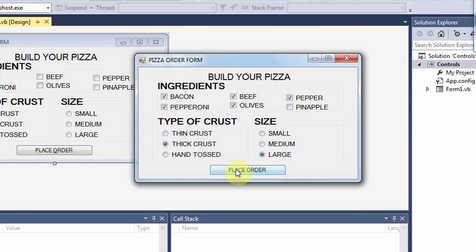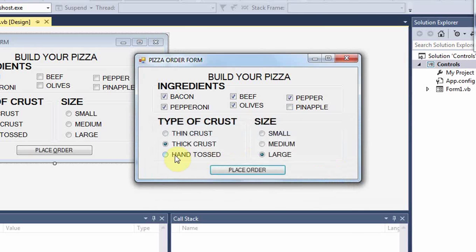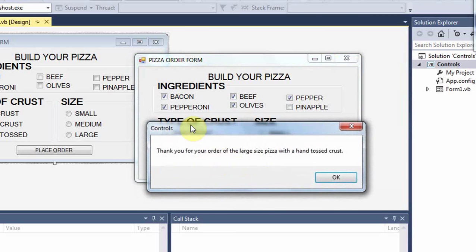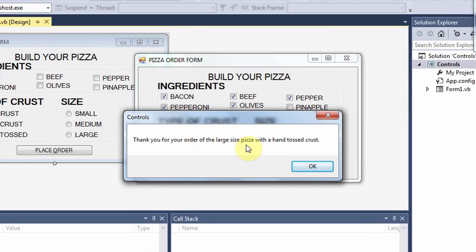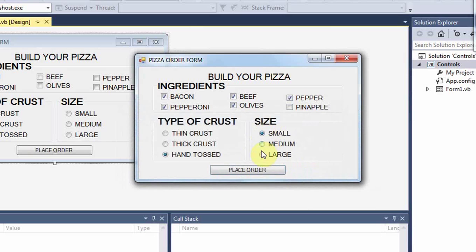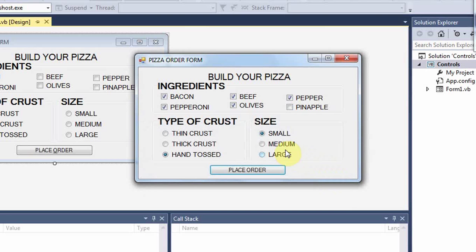How about thick crust? Thank you for your order of the large size pizza with a thick crust. Okay. Changed it to hand tossed. Thank you for your order of the large size pizza with a hand tossed crust. If we change it to small, thank you for your order of the small pizza with a hand-tossed crust. Okay? And that's how it works. It's that straightforward and it's that easy.